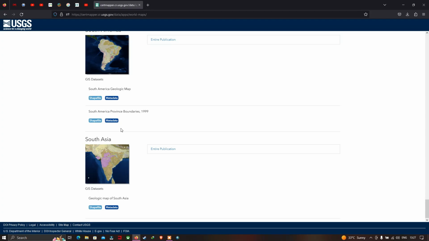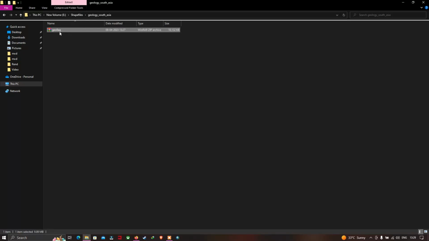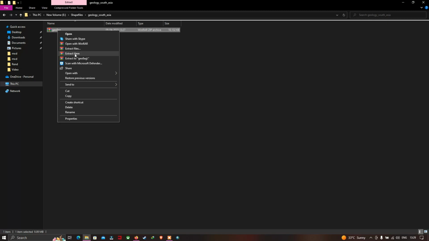So let me download for South Asia. Let me click this option called shapefile to download our shapefile of this geology of South Asia. So now you can clearly view here, it's getting downloaded. So this is our downloaded shapefile, geology of South Asia. So right click and click this option called extract here.